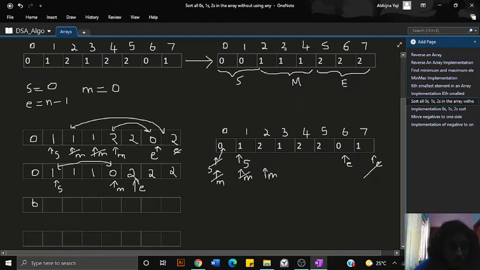So I have a 0 here, I have a 1, 1, 1 here. Now I have to move the S because I know that I have filled a 0 at that position. So I move the start here. And now I move the middle to the next location because I've done the check for this element, right? So I move it here. So M and E are pointing to the same location. Okay. 2 and 2.